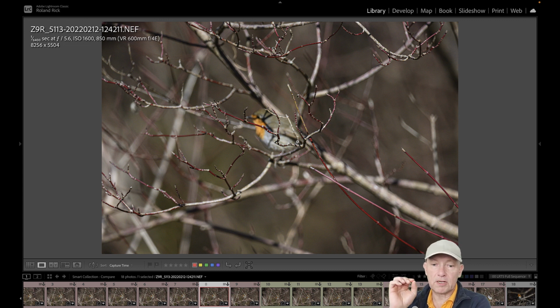The eye detection of the A1 jumps straight to the eye and keeps it in focus independent of how the bird is moving around, even behind branches and coming back. It's far superior on the A1 than on the Z9. But I'm pretty sure, or I hope at least, Nikon will fix this in future firmware updates.